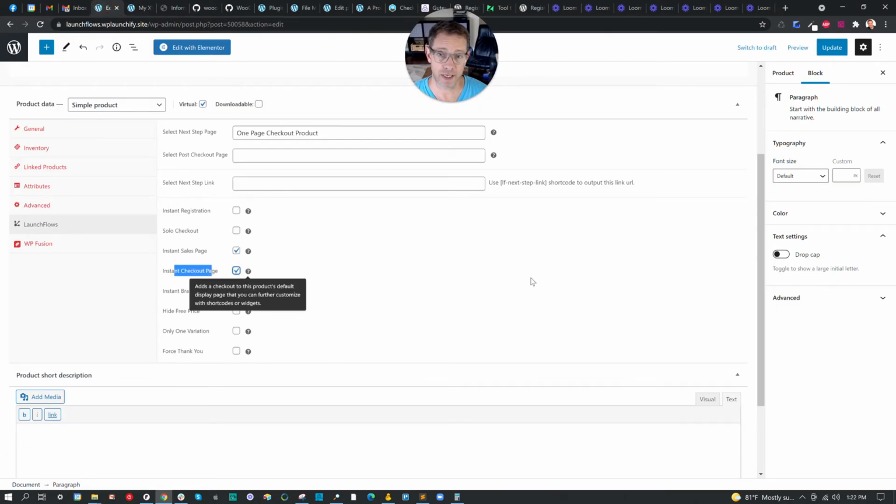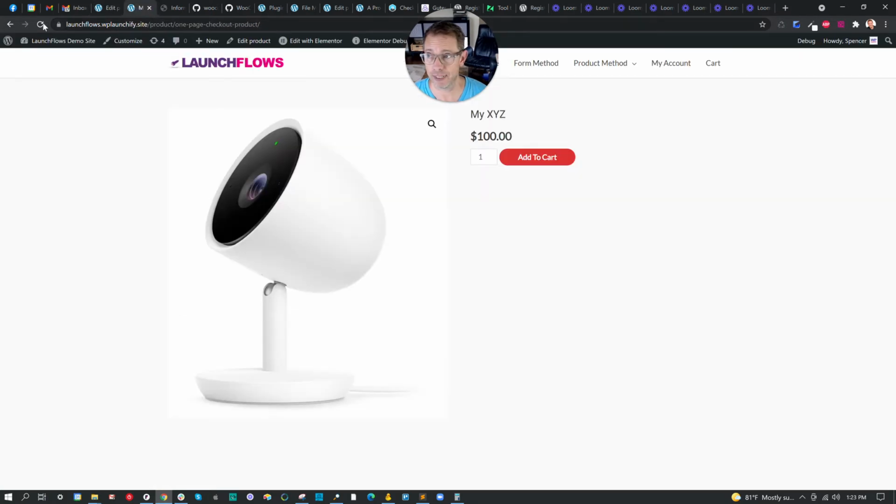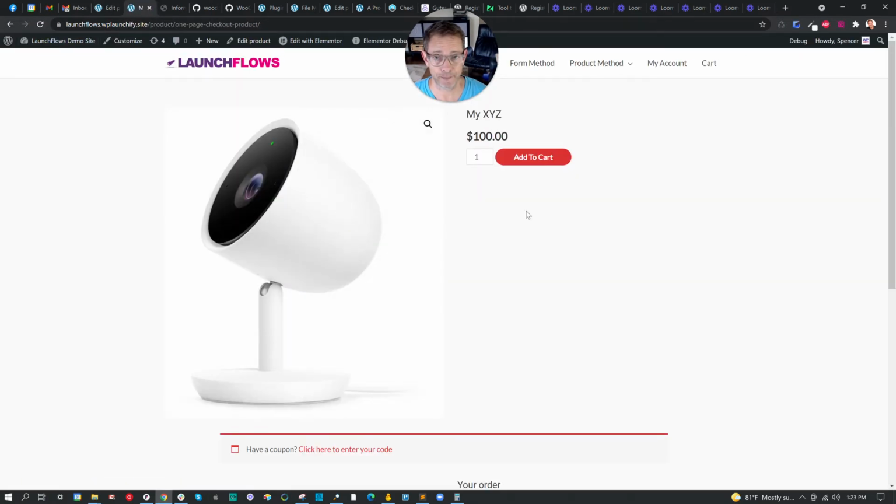Unlike the other pages and post types where we would select the actual drop-down of the LaunchFlows template, when we're in the product, we don't need to do that. We simply select the checkbox and this product becomes its own sales and checkout page. Let's refresh the page and see what we get.